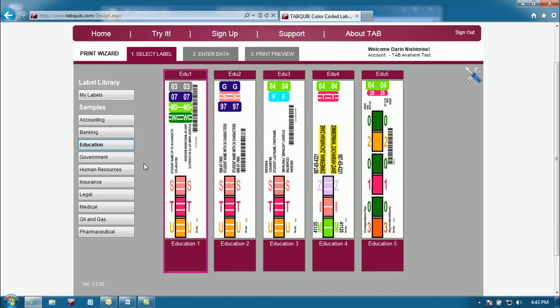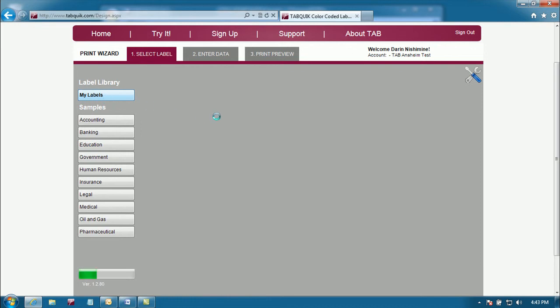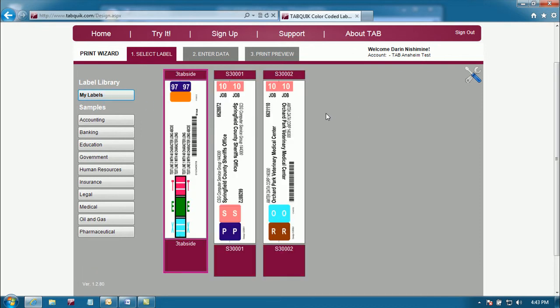The sample designs are examples of different designs that can be added to your label library. If you wish to add any of these sample designs to your label library, just contact a TAB representative. Some accounts may only have one label design in their library, while others may have many. You can rename the label designs for easier identification by typing in the box below. When ready, select the design you want to print labels with.